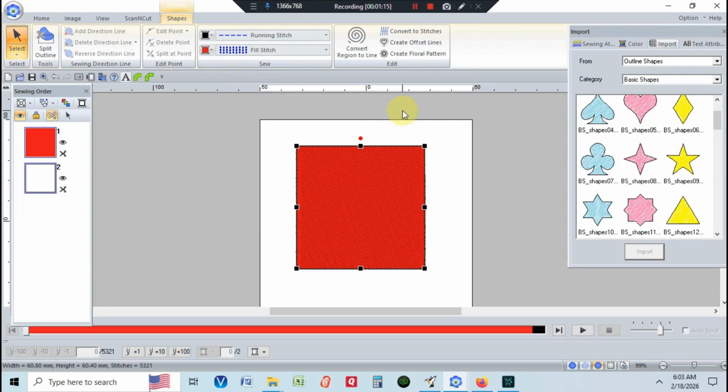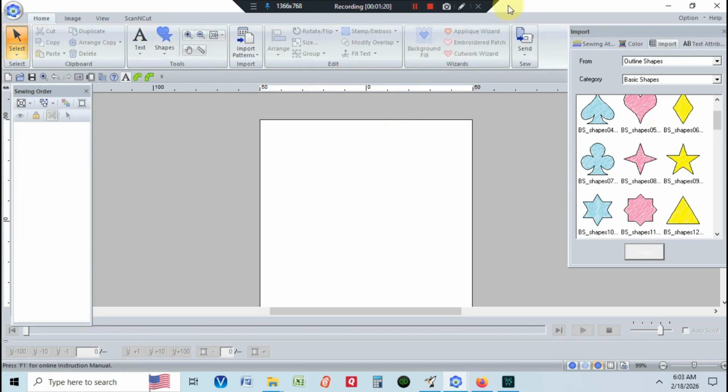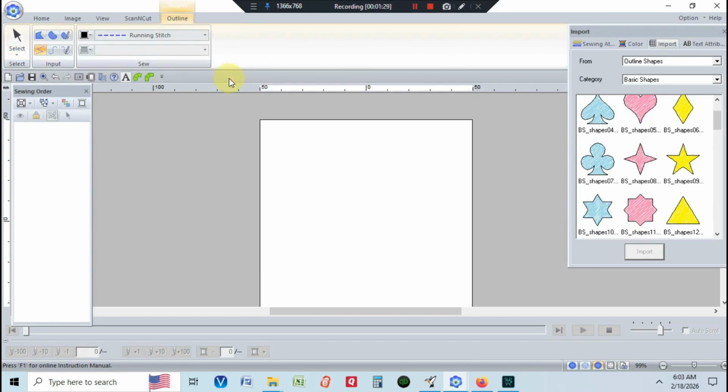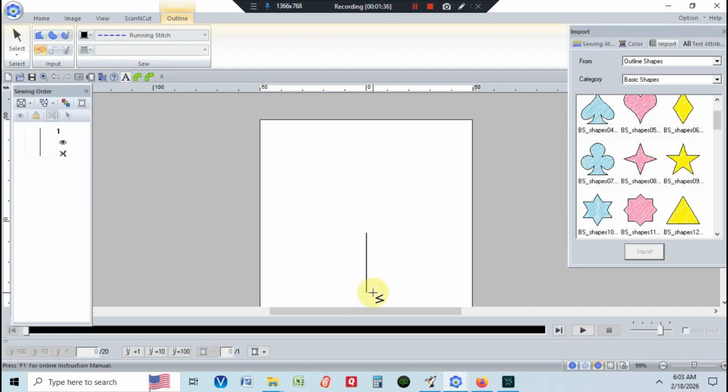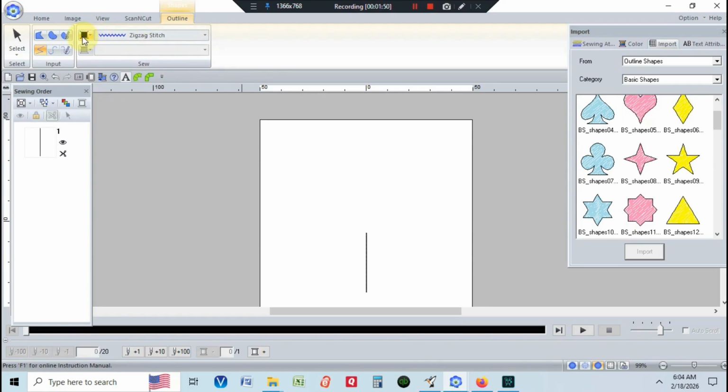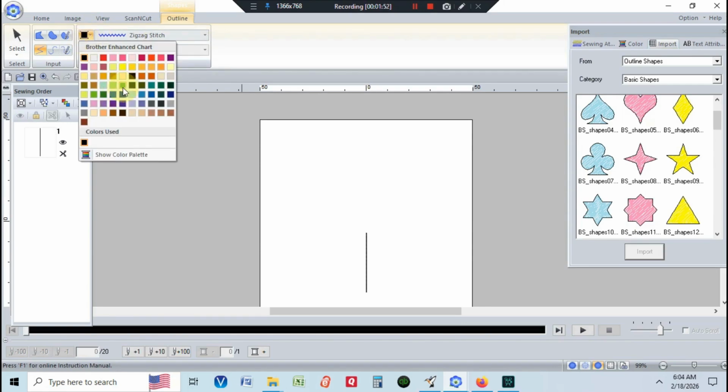Now let's try to create something a little bit more interesting than just a rectangle shape. So I will delete that from the screen. The first thing that I would like to do is go under Shapes, grab the Open Straight Line button, go to your work area, left click on your mouse, hold your Shift key down and draw straight down, double click and let go. Now we have a black running stitch on our screen. Go up to the line type where it says running stitch, change that to a zigzag, and we're going to change the color to something more like a lime green.